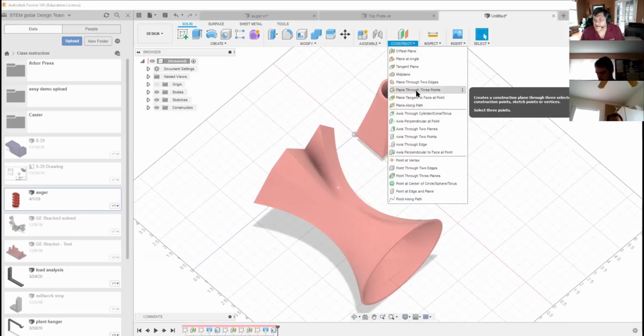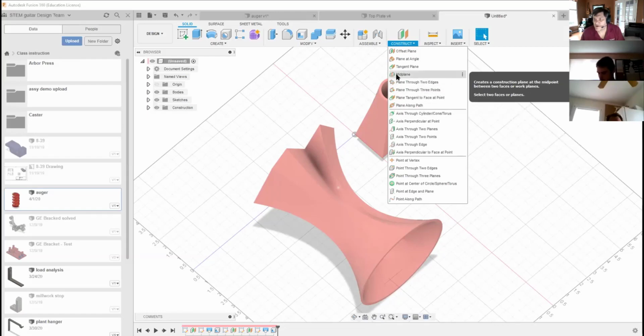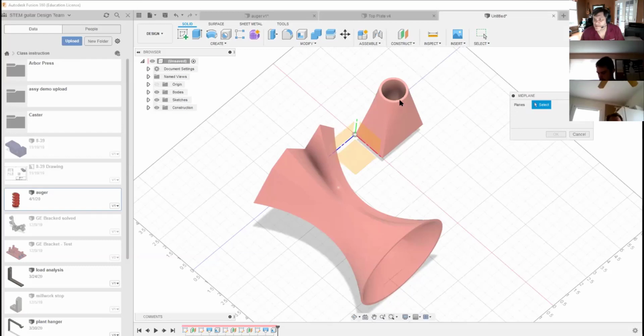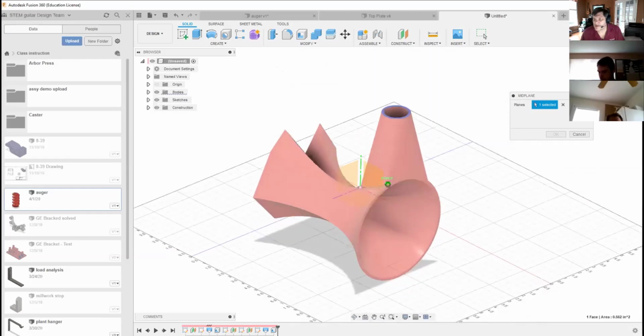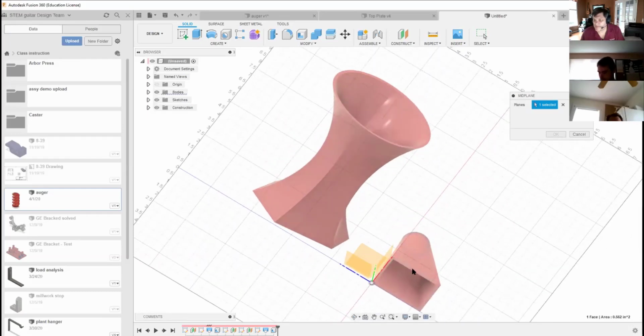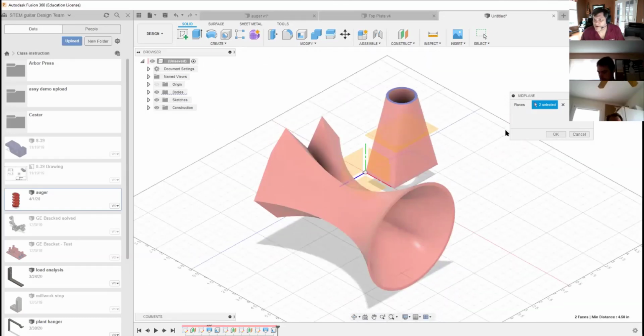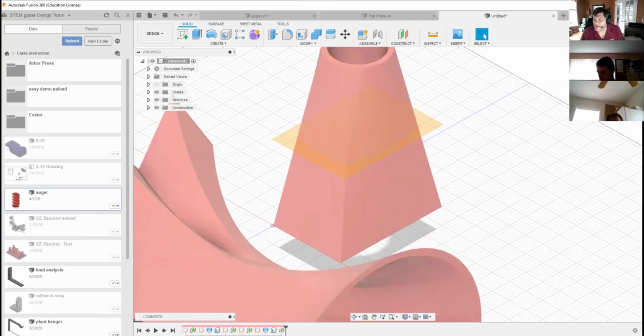And we want a plane through, I want it mid-plane. But if I go from here to the bottom, it's going to cut it. Now that's going to be interesting. So if I do mid-plane between these two surfaces, all right, so it created a plane through the middle. So I created a plane through the middle of this part here.